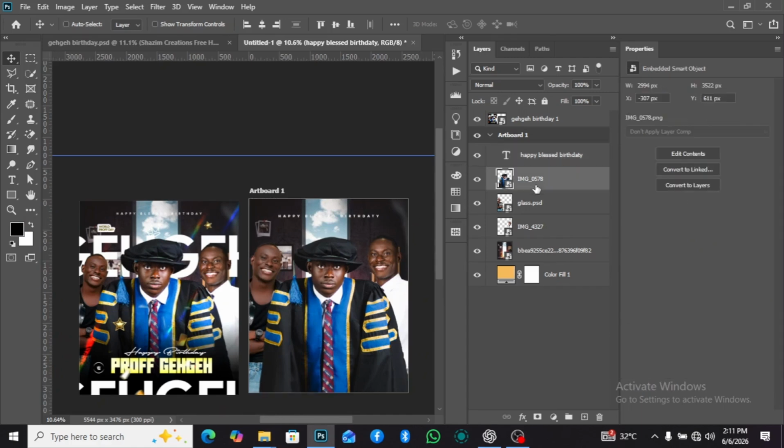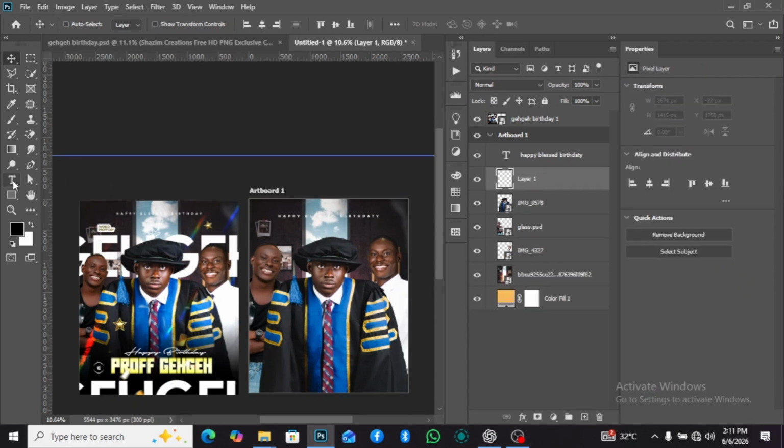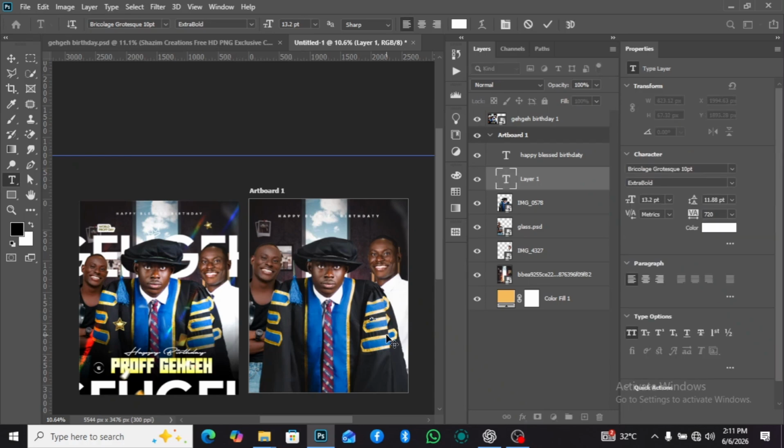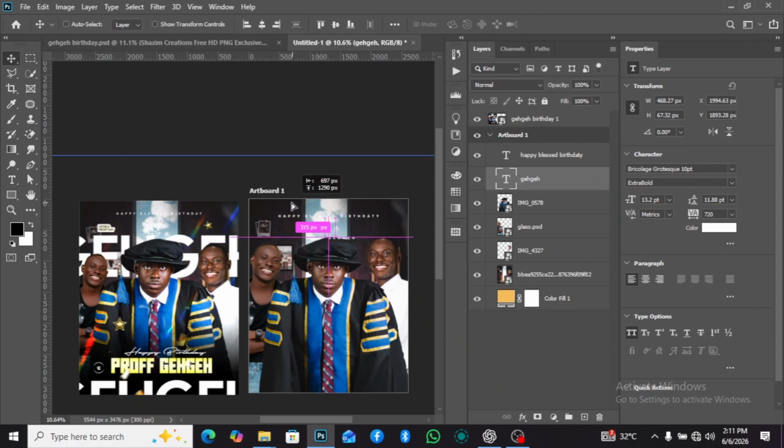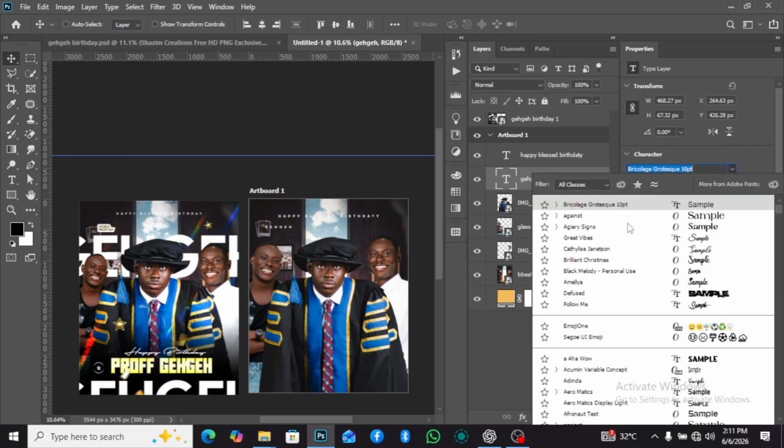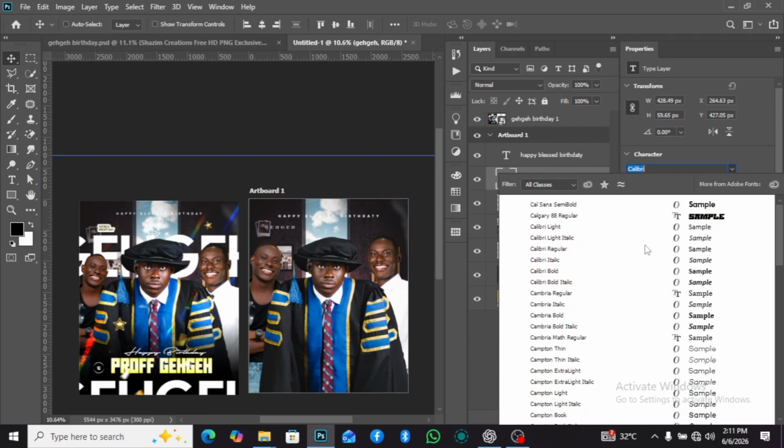Now I'll click on this new layer panel and add a new text and write Gege, G-E-H-G-E-H. So this is the text, and the font I used was Call Sans. Call Sans was the name of the font I used. Yeah, Call Sans. So I'll just search it.